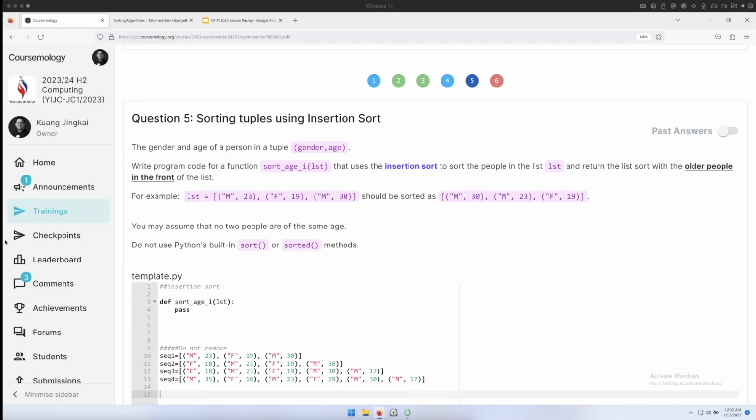Okay, next we are looking at question 5 and question 6. Okay, question 5, we are supposed to sort tuples using insertion sort. So same thing as the gender age one.